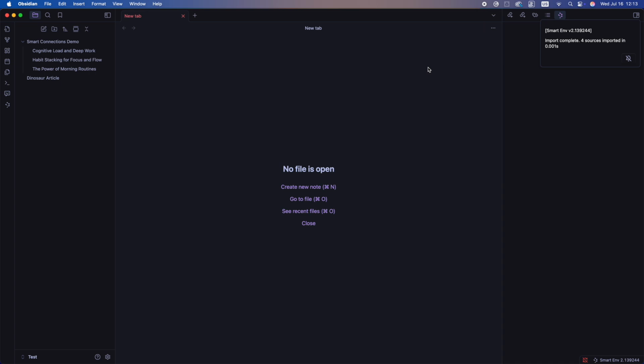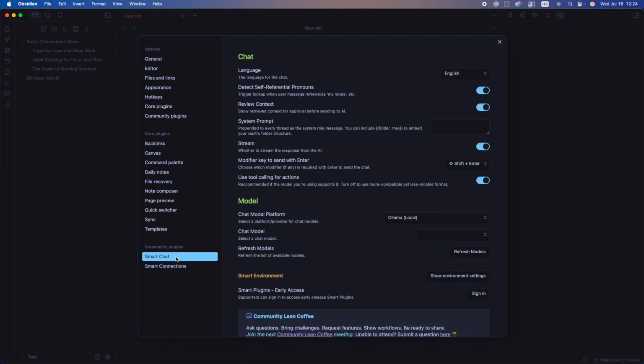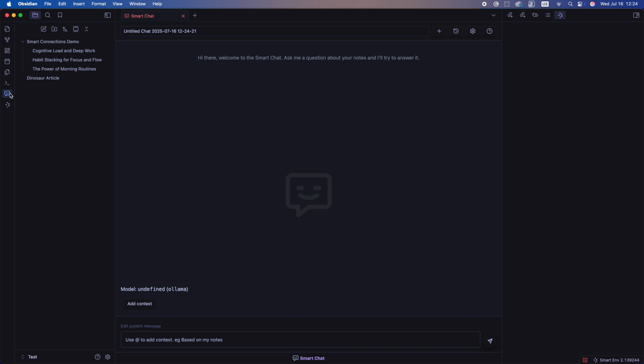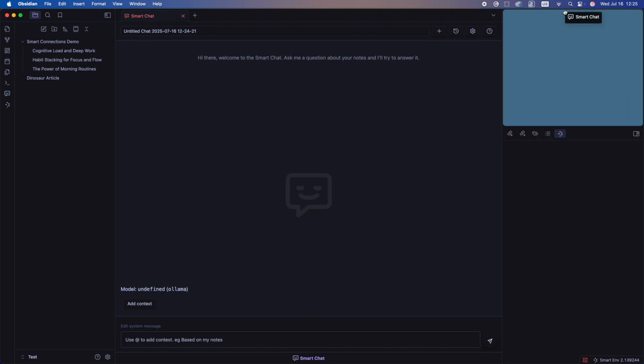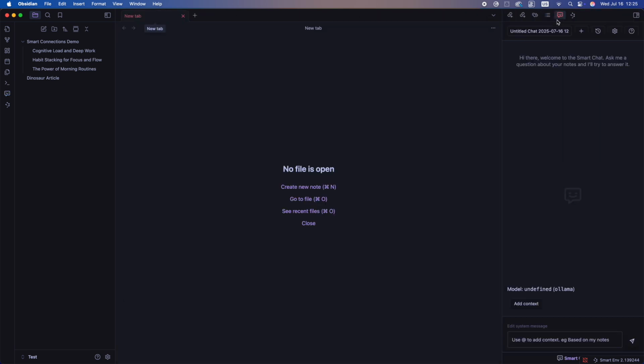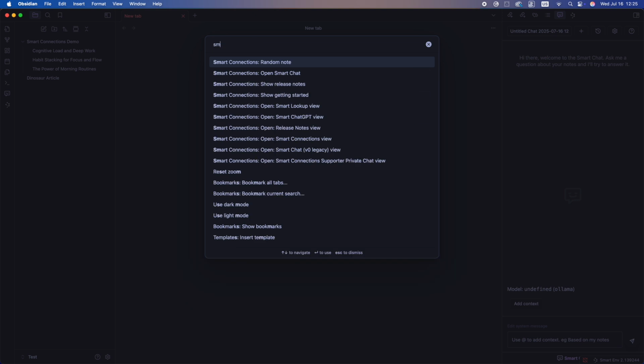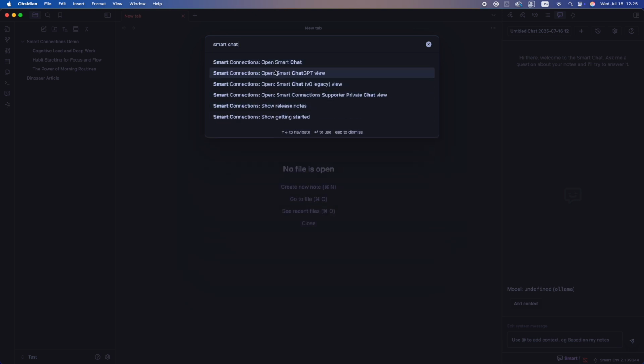So let's see how we can use the AI using the Smart Chat feature. This feature can be accessed in a few ways. You can click on its own icon, which is displayed to the left, once the plugin is installed. Now you can drag and drop this tab to the right sidebar. Another way is to search this feature by pressing Command P on Mac or Control P in Windows, then type Smart Chat, then select Open Smart Chat.